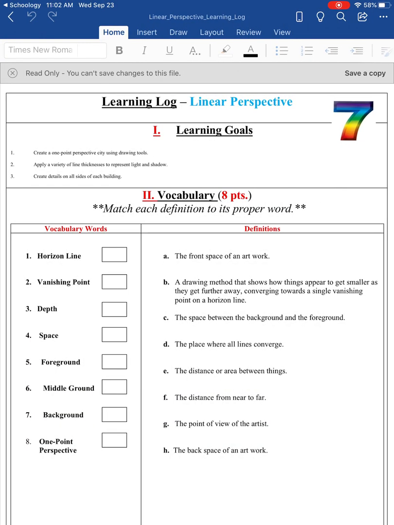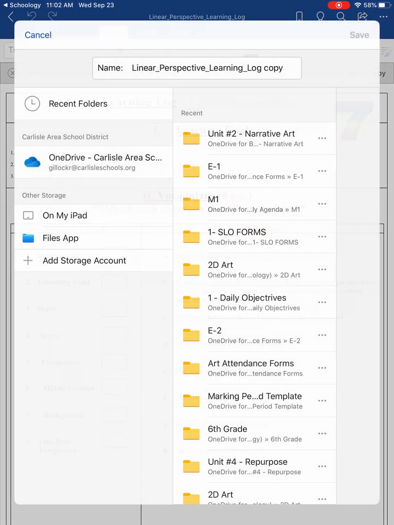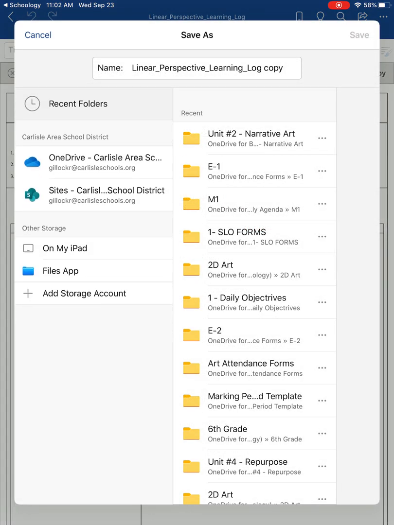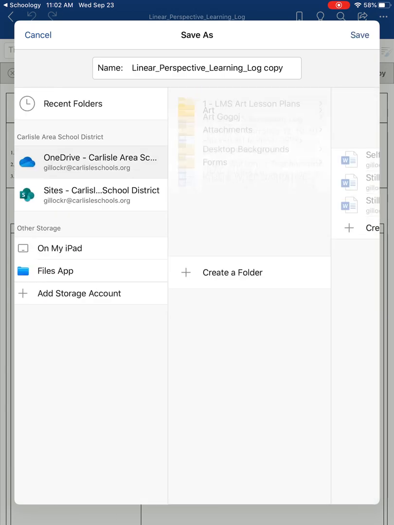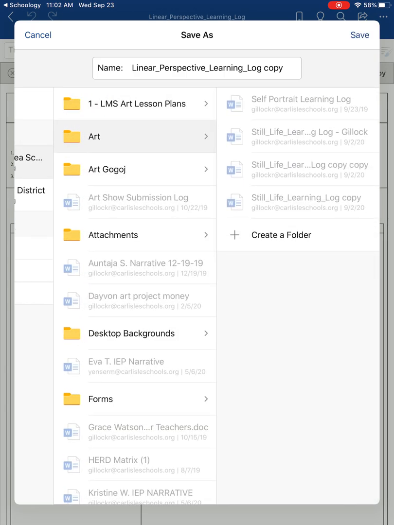Just waiting. All right, and now it says it's a read only. If you look at that gray bar at the top, it says read only. To make changes and edit this, all you have to do is hit save a copy on the right side of that gray bar. I'm just gonna put this in a random folder. I'll put this in art attendance forms, why not? And I'm gonna hit save.